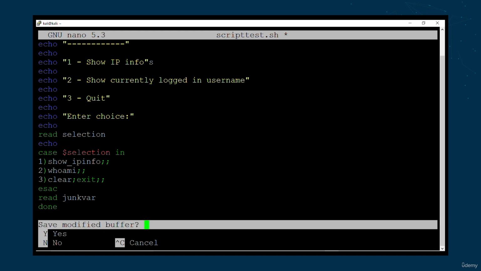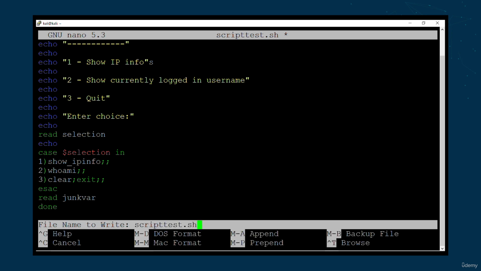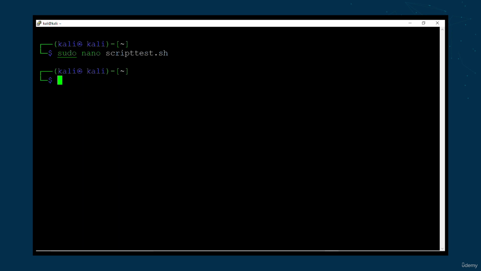Let's press Control X. It asks to save. I'm going to press Y for yes. It asks the file name to write to. I'll press Enter to accept it.